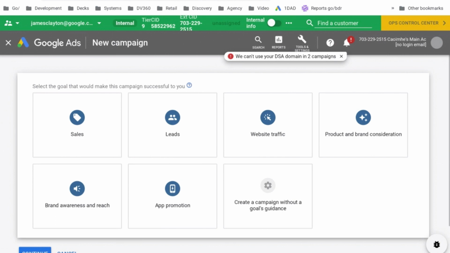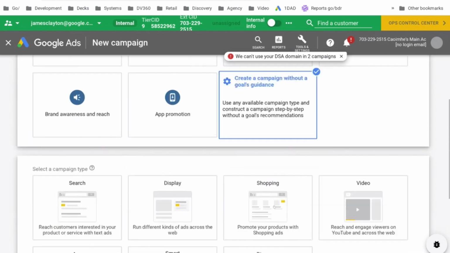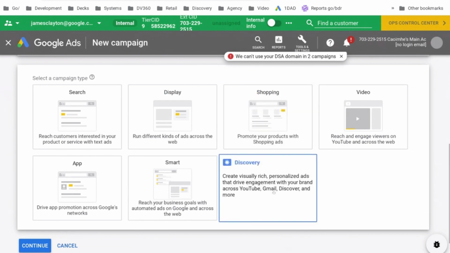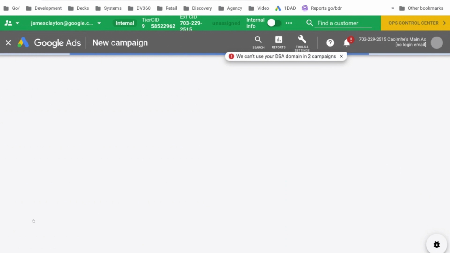And basically all that means is that you won't get system recommendations based on a goal that you would for one of these three. So we'll go with create a campaign without a goals guidance. And then we're going to choose discovery, and we're going to continue.